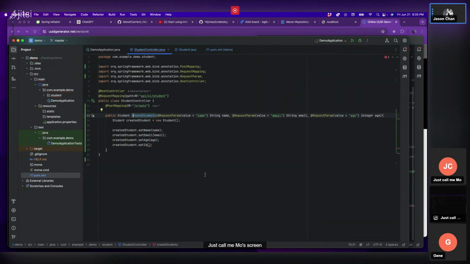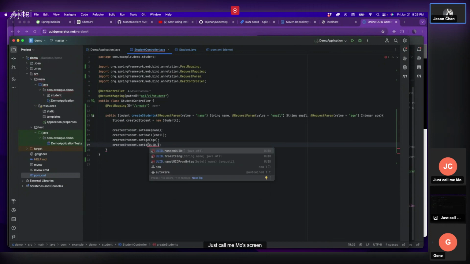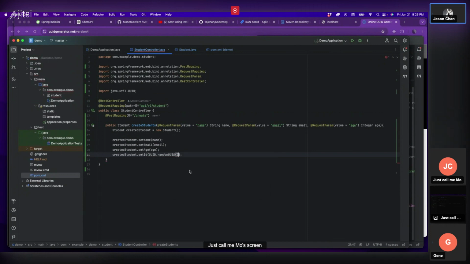And then for set ID, inside the little brackets, what you're going to do is type capital U, capital U, capital I, capital D, dot, random UUID. And so you're telling the computer, hey, go ahead and create a new one for me. Just generate a random UUID that's totally random, right? That way no one can guess the ID. And then, that looks good.